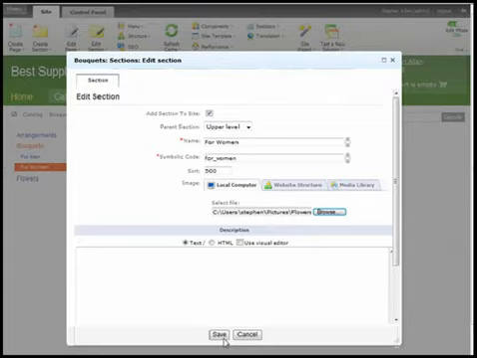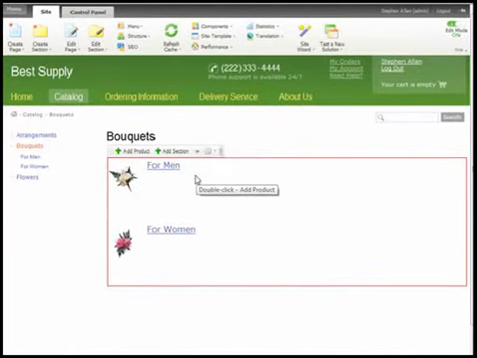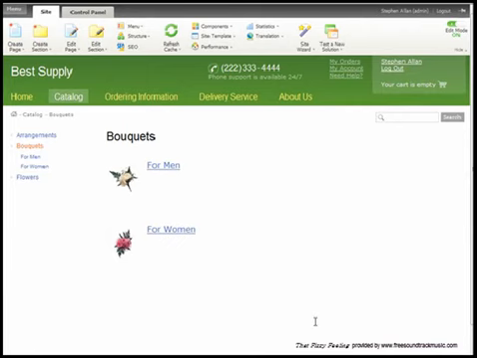Now, inside a section, I will add a product. This is done in the same way as adding a section, except that I also put in a price.